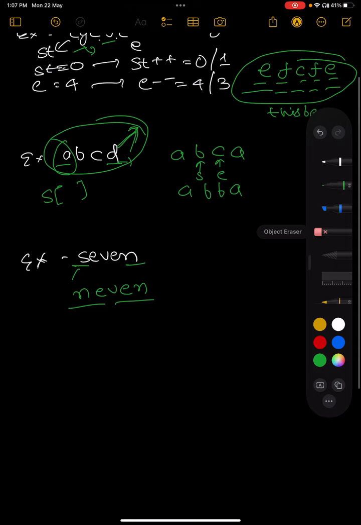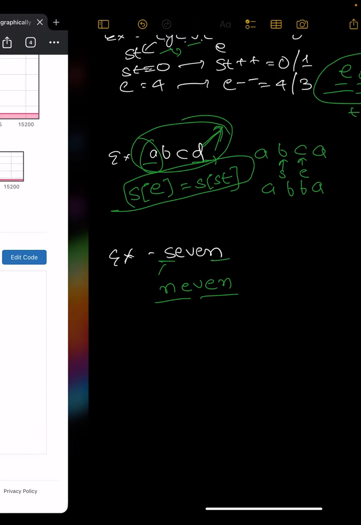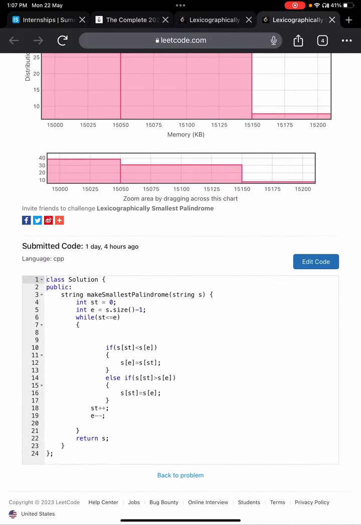You are changing your ending element with the smaller one. Same as, if your first element is greater than the ending one, your first element will change according to the ending element. Simply do st plus plus and e minus minus, and return your string.